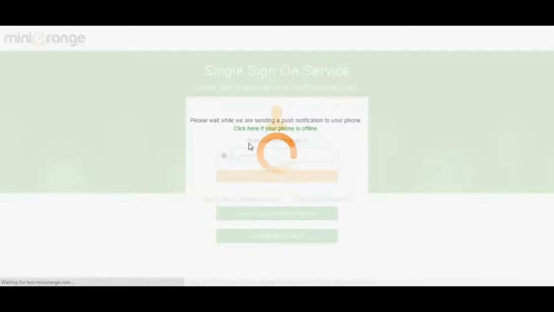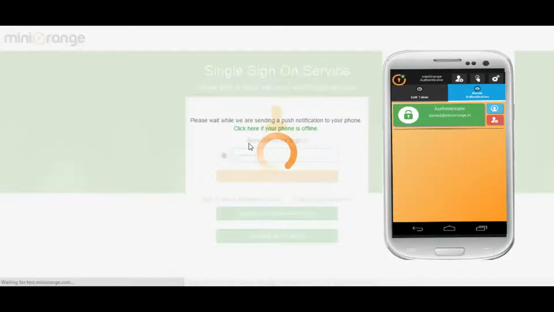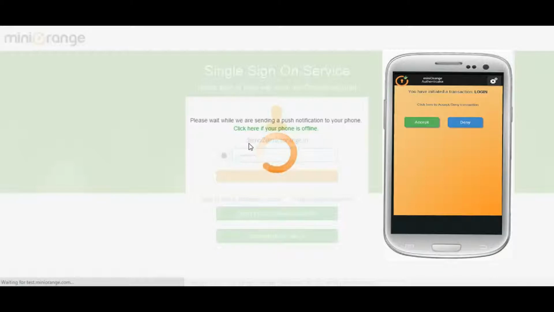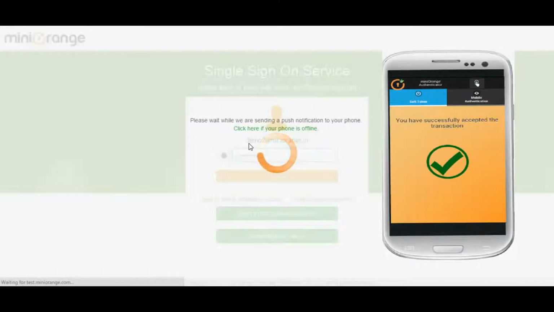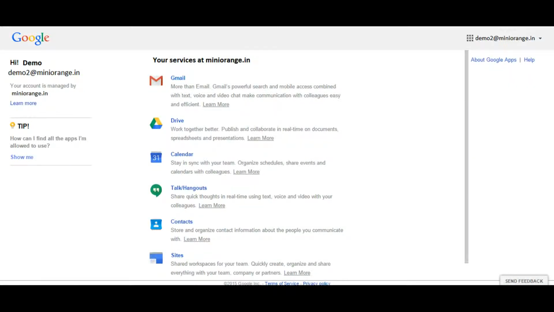You will receive a push notification through the app, IMMe. Click on accept to continue the transaction. After accepting the transaction, you will be redirected to Google Apps page. And hence securing Google Apps.